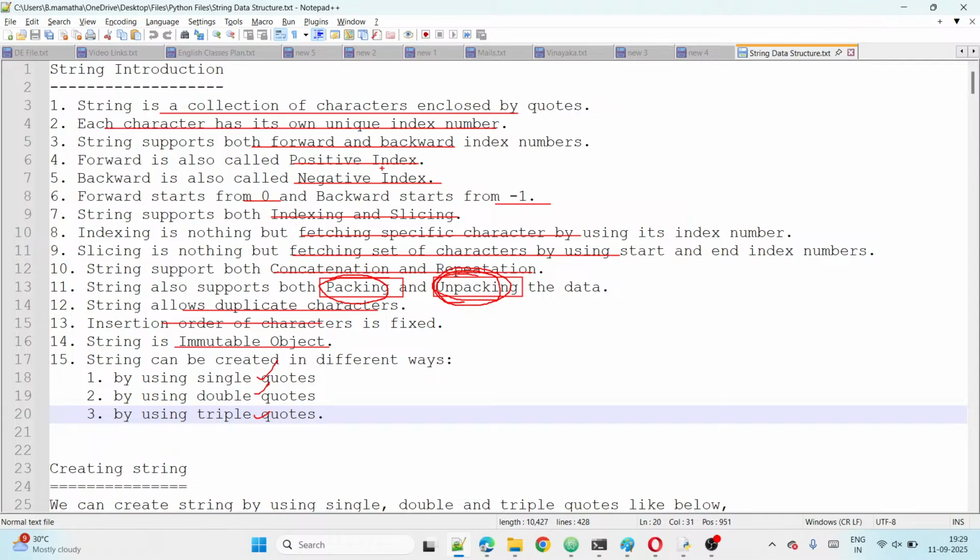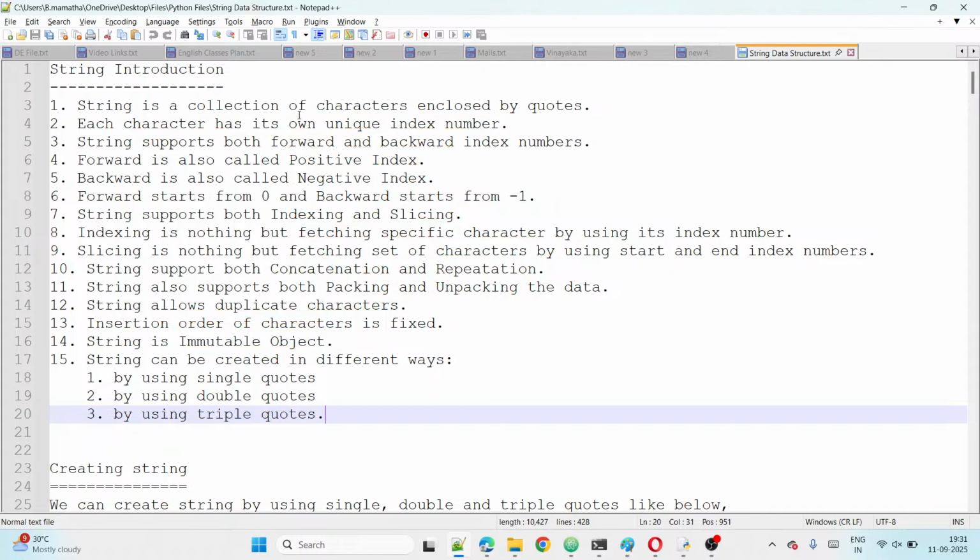Right? All this we will see practically, guys. Whatever we have explained here, we will see practically: how to work with indexing, slicing, concatenation, repetition, packing, and unpacking. These all we'll discuss one by one, guys.